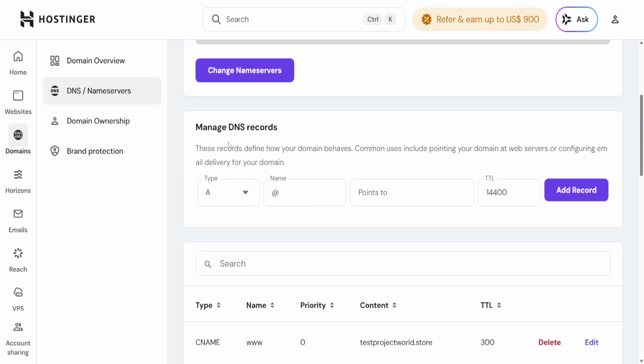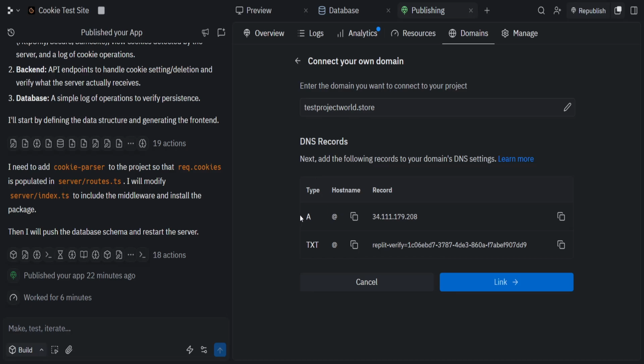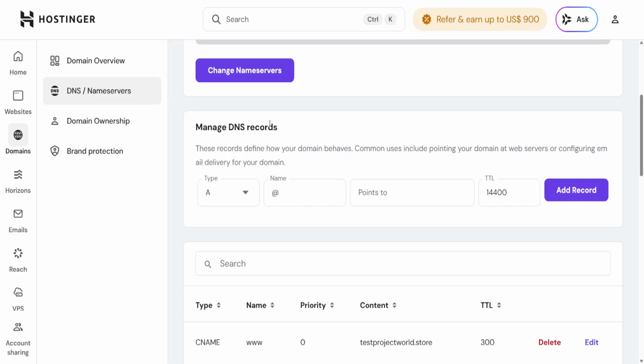If you scroll down, you will see manage DNS records. So right here, what you need to do is to copy these records. So the first one is going to be A, at, and these numbers. So you will obviously connect this and type this to your appropriate domain provider. So here, I'm just going to do that. A, at, and you want to click on add record.